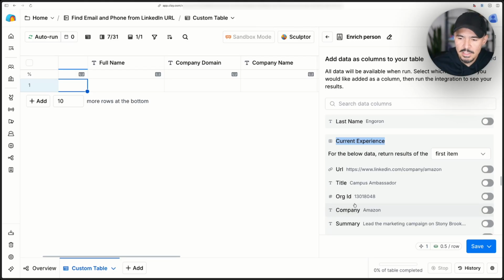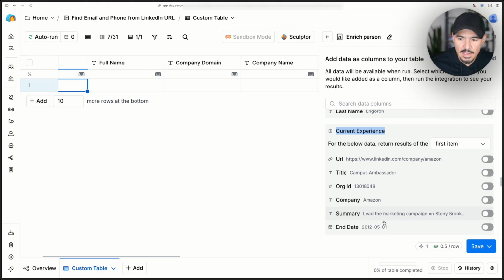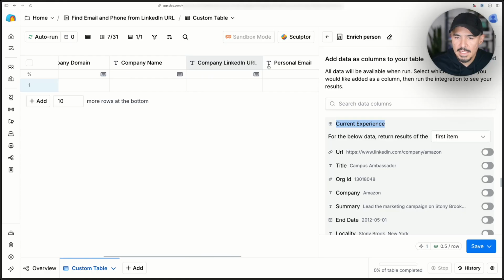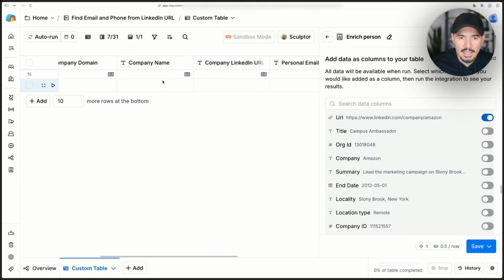And then from there, I'm going to just click show more so you can see everything you can get from here. We're going to start with getting the company LinkedIn URL. See that right there? I'm going to turn that on. I'm going to scroll down and the company name is right there under company. Beautiful.